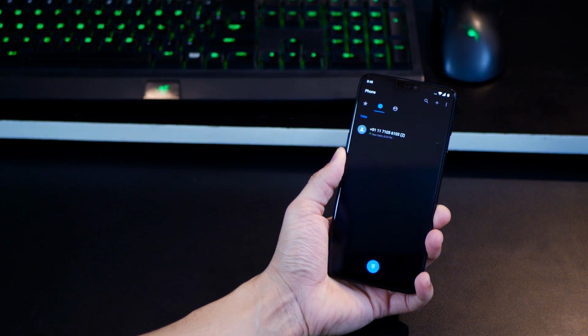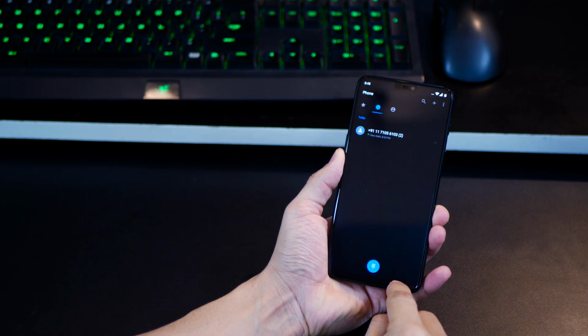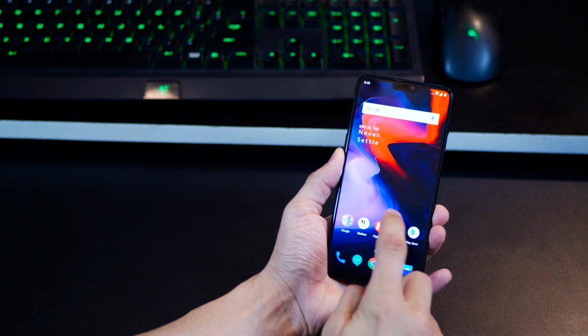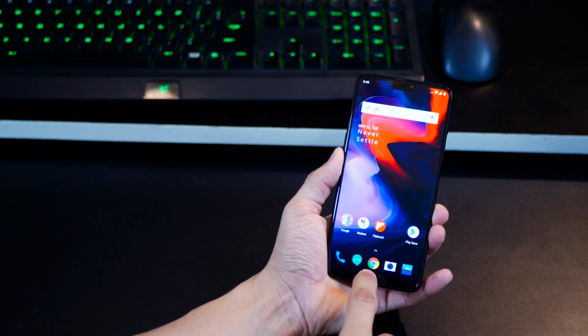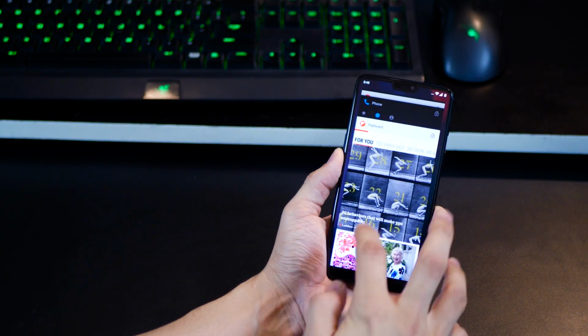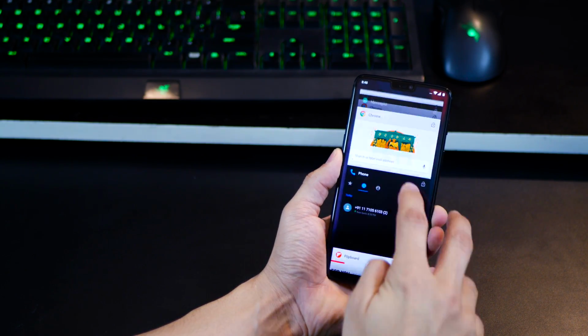So let's say you're in some particular app, you want to go back. Just swipe from the bottom right corner towards the top. Okay, and if you want to go home, just swipe in the center. And if you want to see recent apps, swipe in the center and hold until you see multiple windows.